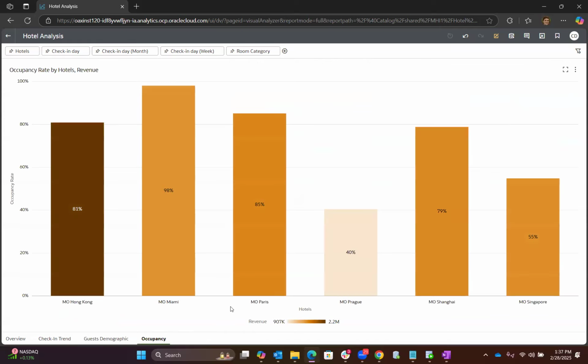So my last dashboard here is on occupancy, and it's a pretty simple one. You have my properties lined out. Each one is its own bar, and then it has the occupancy rates displayed right there in the middle of them. And then the color indicates the revenue that's being produced.